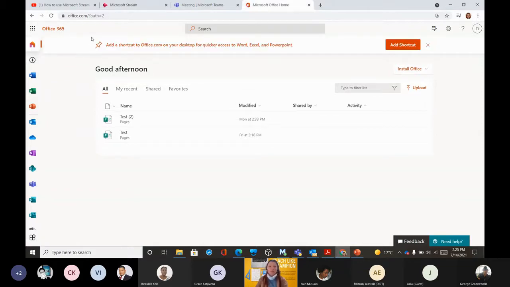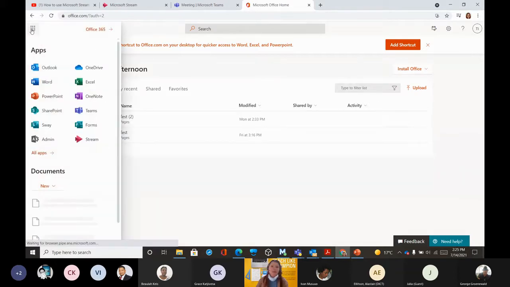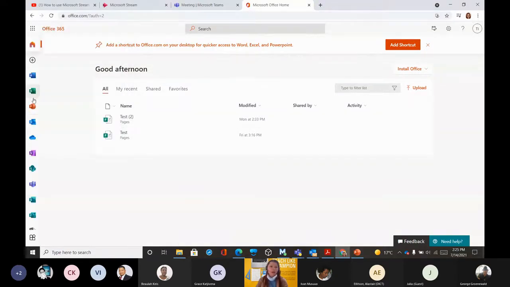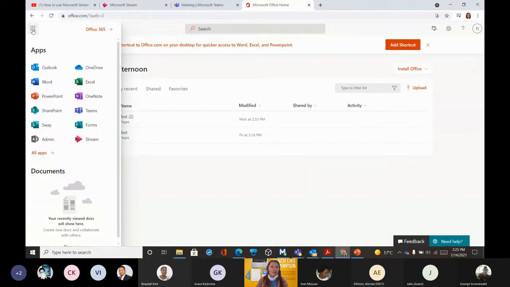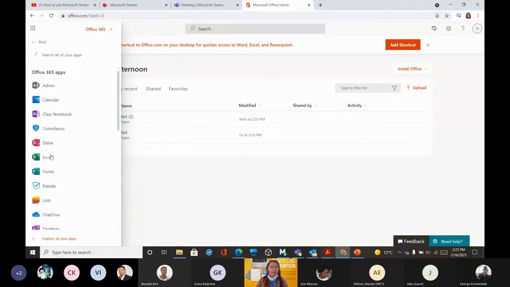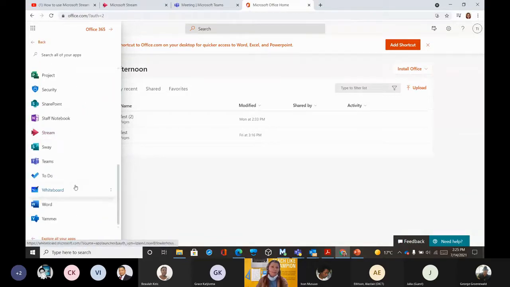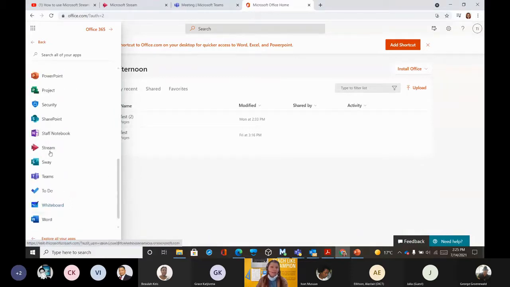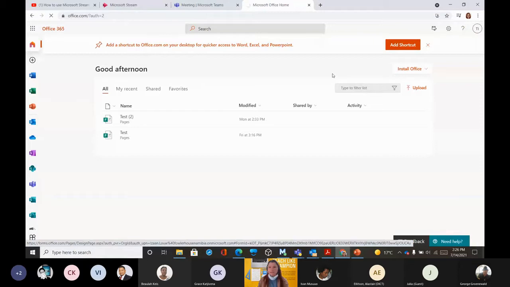If I navigate to the top left-hand side, there are those 9 little dots. That is your hamburger. If you click on that, all of the apps that you have as part of your subscription will appear there. So if you don't see the apps on the bar on the left-hand side, a good place to go is to click on the 9 dots and then go to all apps, and all of your apps will be listed there. All right, so what we are going to look at today is the application called Stream.